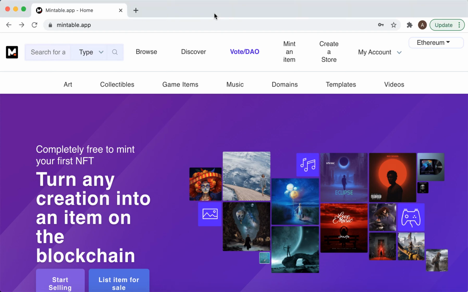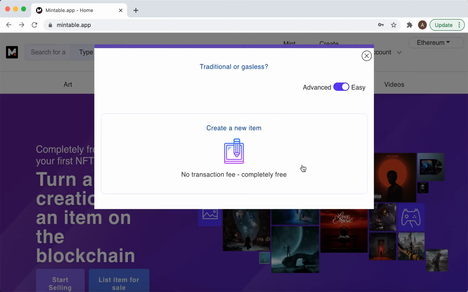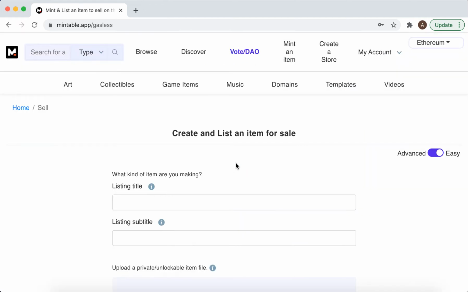Hey there, so here's Mintable app. Let's try to sell an NFT here. It's called mint an item, create new item. So just FYI, I already created an account and I connected my MetaMask wallet. And then create new item.